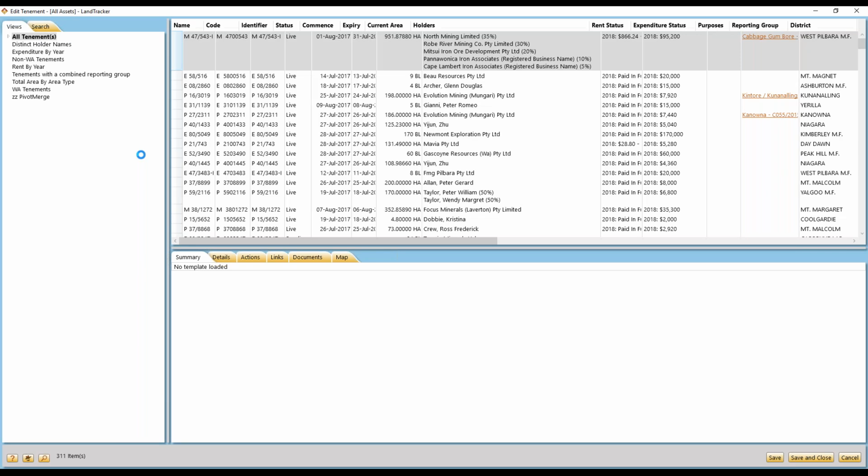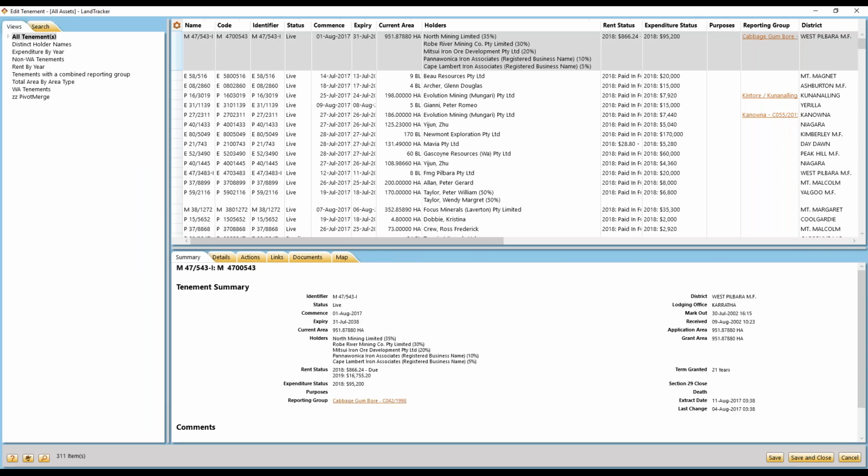Now a few changes we've made to data for tenements. One of them is that the holder data, if the percentage that any holder owns has a number of decimal places, those decimal places will be displayed up to 2. So previously we had some cases where a minor holder might round down to 0, or the total of the holdings might not add up to 100. So now if there are any portions, it'll give you 1 or 2 decimal places on there.